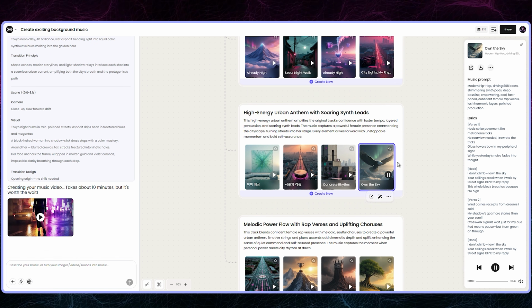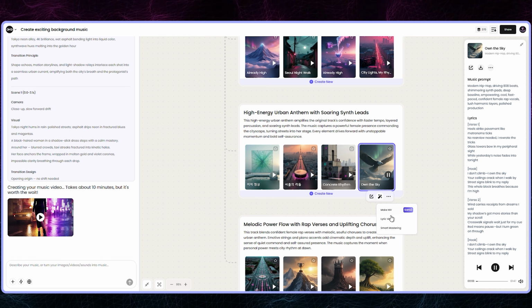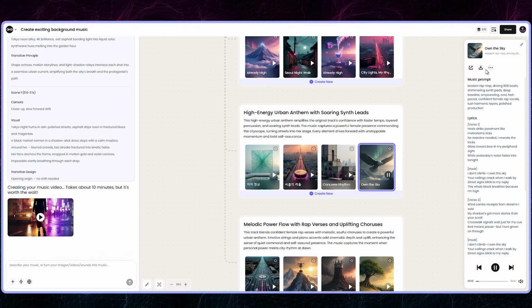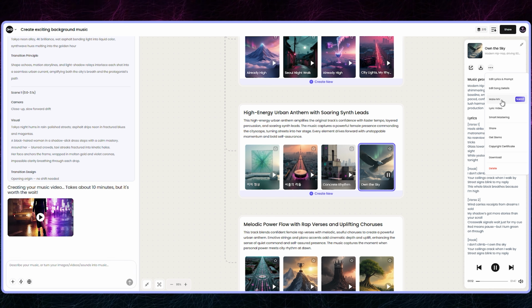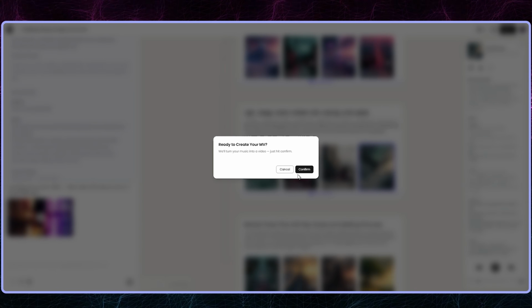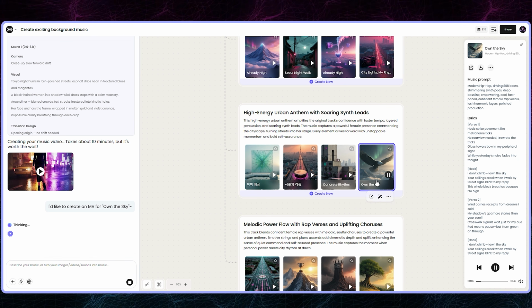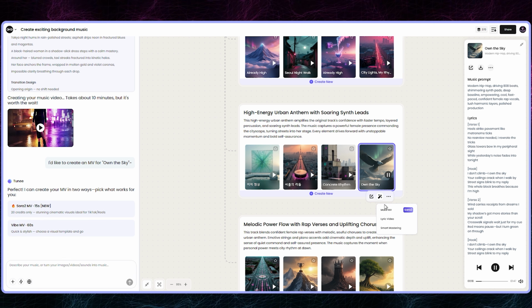Start by choosing your song. I'll pick this one now. In the menu, you'll see Create MV. Also, you can use the magic pen tool under the music. You can use it to refine the music or instantly jump into music video creation.